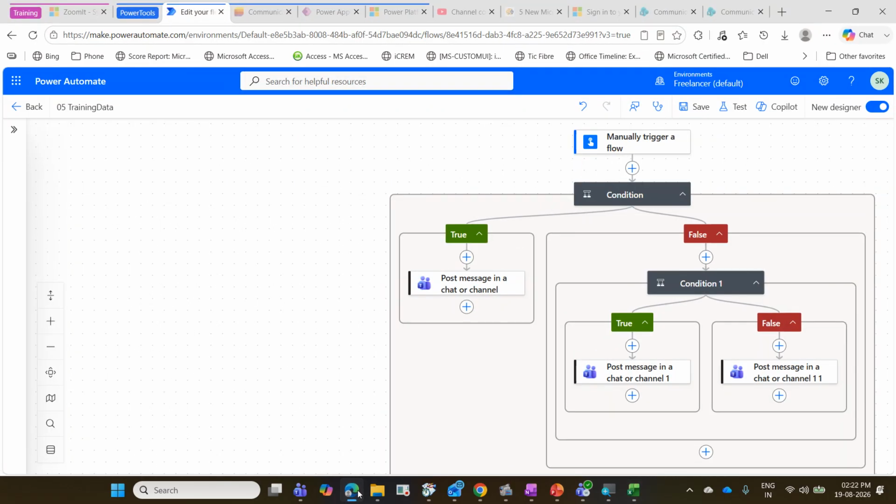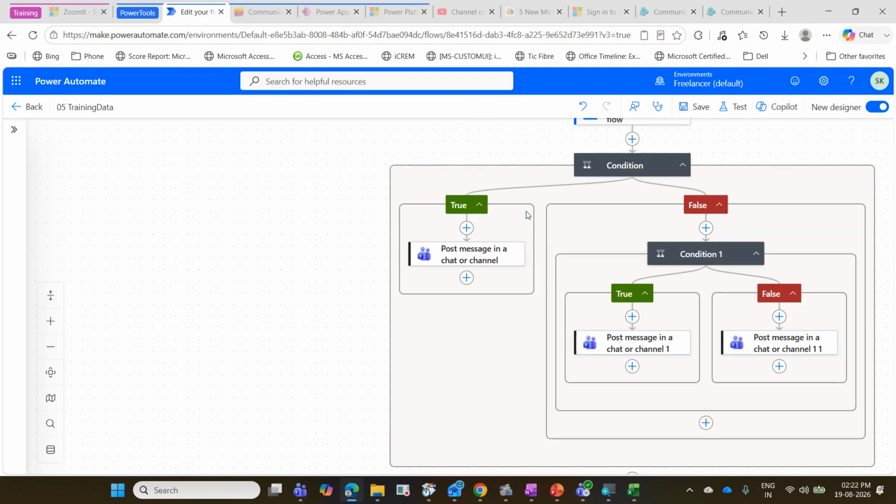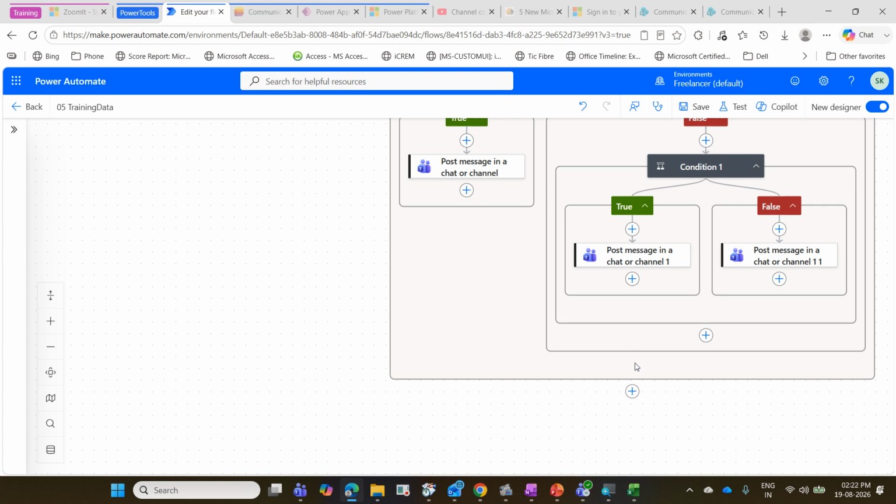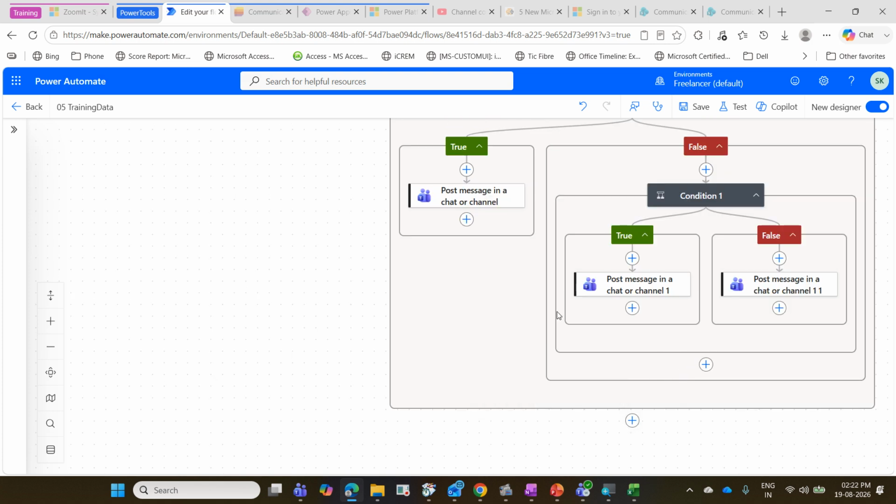Done? Until this. Yes, please. Now, let us go to this flow. Go to the last flow. Don't go somewhere else here. Don't go below true or false. The last one here.